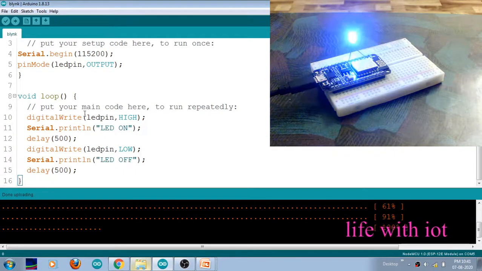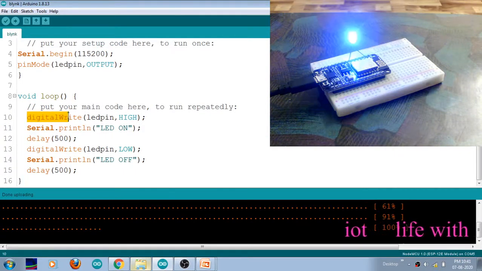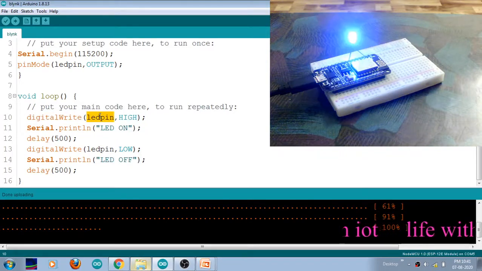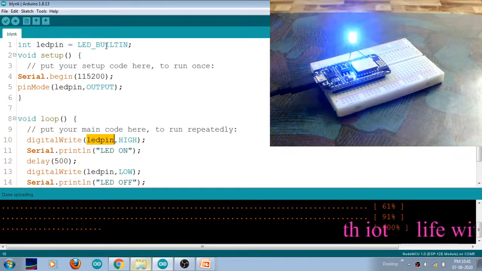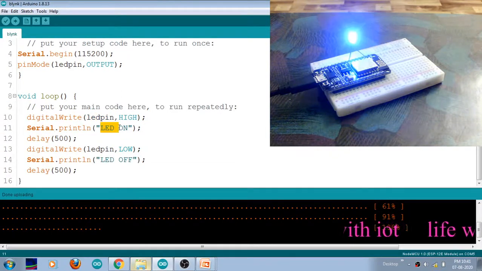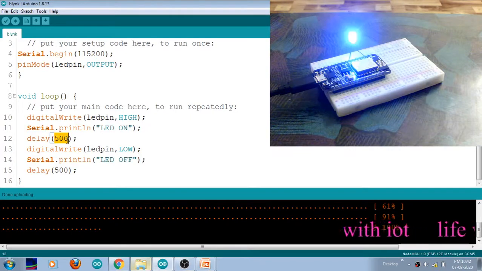In the loop part, I have on and off conditions. For that I am using the digitalWrite command. This particular function is used to write a high voltage or low voltage onto a specific pin. So I am assigning the high voltage to the LED pin, that is the built-in LED. Of course, this particular pin is the D0 pin of my NodeMCU. And in the serial monitor, I am setting it as LED is turned on, and I am giving a half a second delay. This is a millisecond delay. 500 milliseconds means half a second.